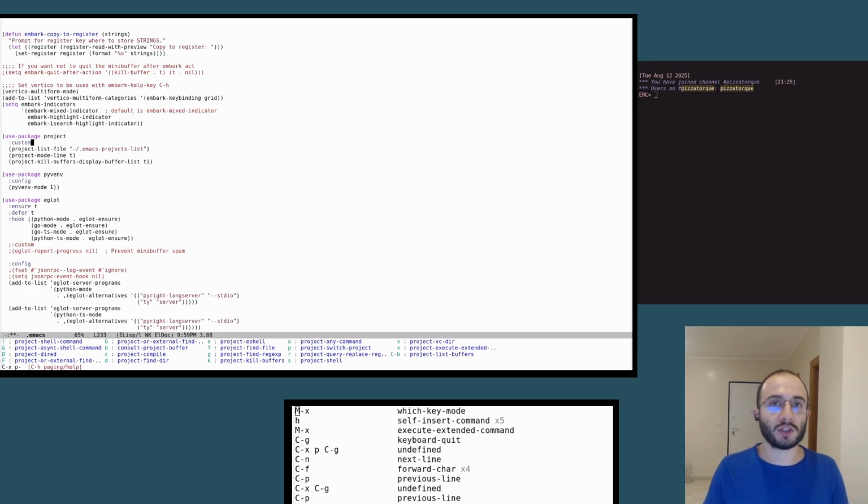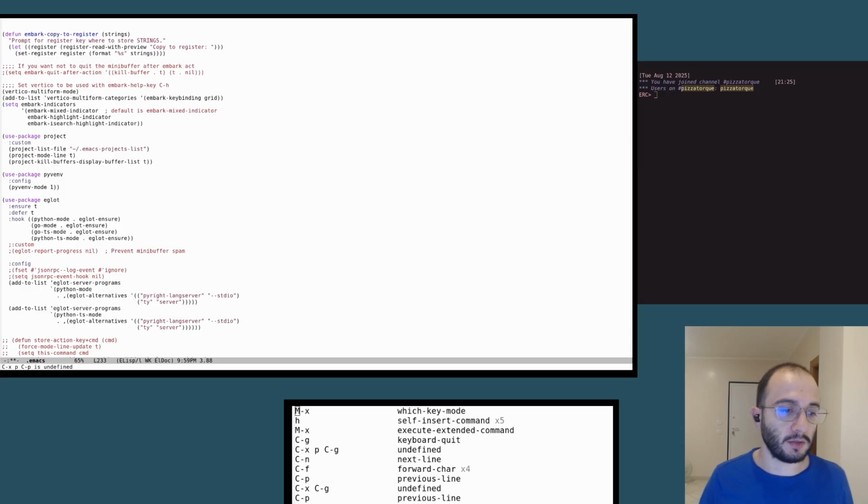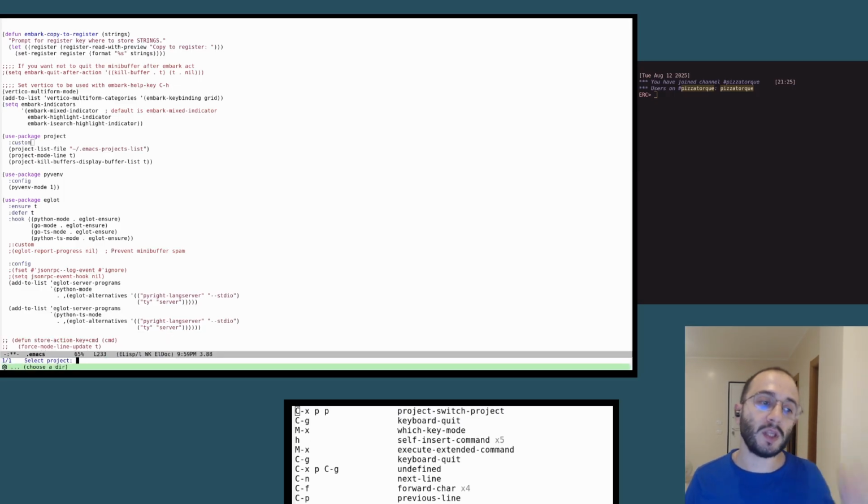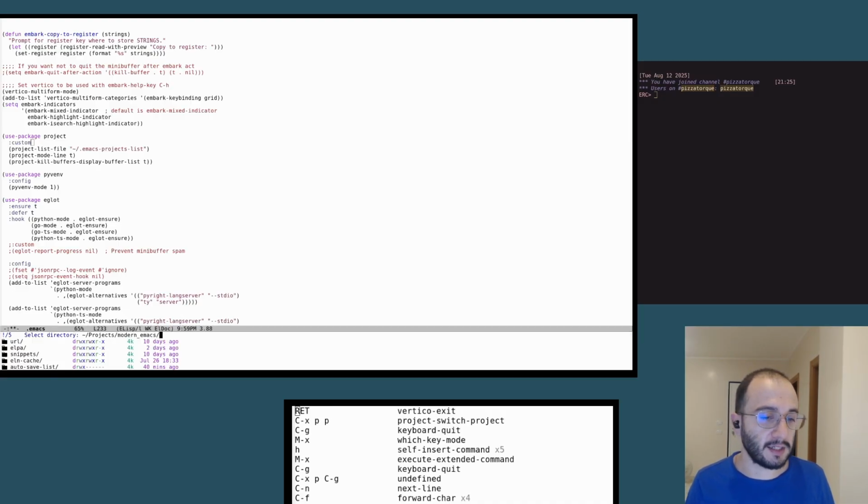Right now, I'm not in a project. I'm just in a file, in a directory, but there's no project. If you have a Git repository in a directory, Project.el will assume that that's the project that you want to use. So Control X P P, and we can choose a directory.